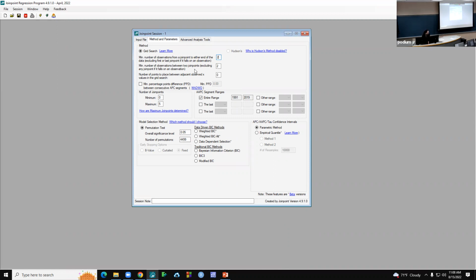Okay, the second one is the minimum number of observations between 2 join points. That means basically you don't think that one point is going to be enough to really look at the change of the trend. So at least there should be 2 points between the join points. That's what this setting is. But of course, sometimes you would feel more comfortable having more data points between the join points, and you can make such changes if you want.